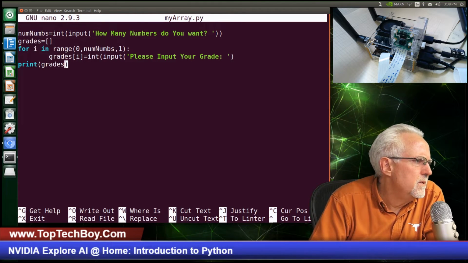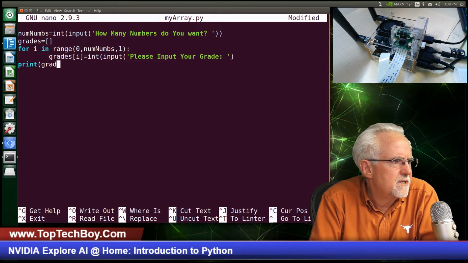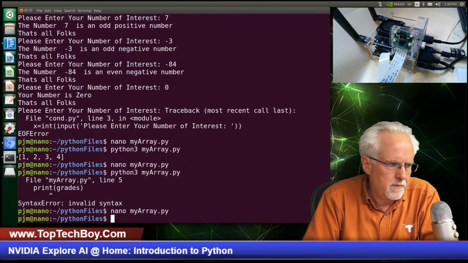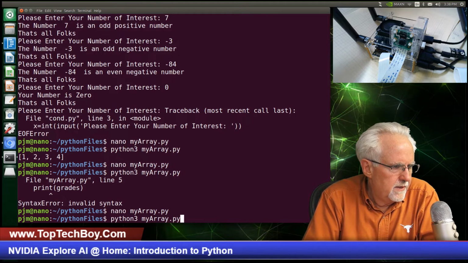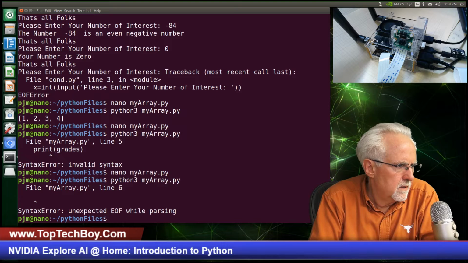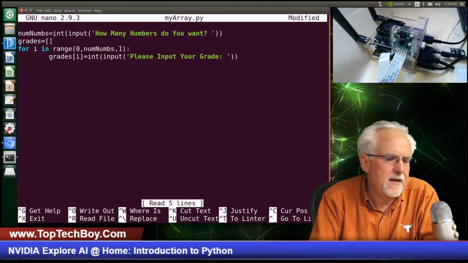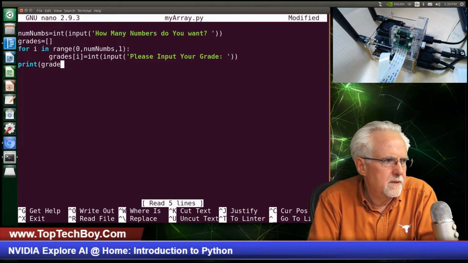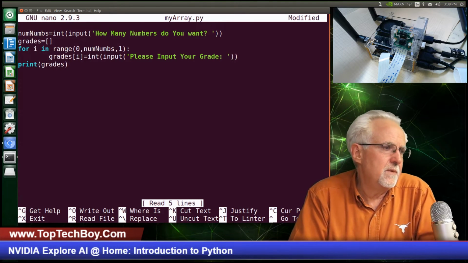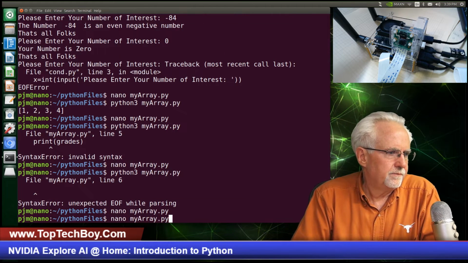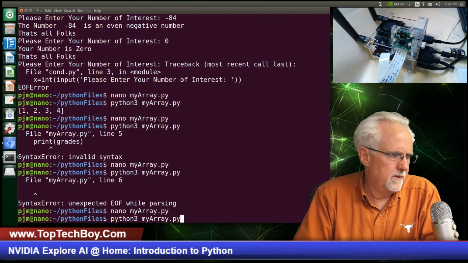That is a most peculiar problem. Let me just take that out and see. I'm not exactly sure what's going on there, but let's look at this. Python 3 my array. Line 6. Okay. Oh, I see what the problem was. I didn't close that. I've got to close it for the input, and that's why it didn't like print grades. You see, it didn't have anything to do with print grades. It had to do with the missing parentheses there. So Control X, yes. You old pros probably saw that one.